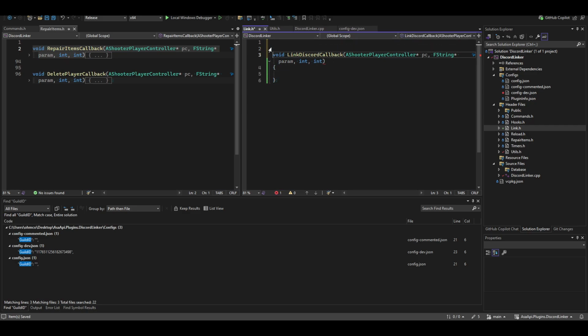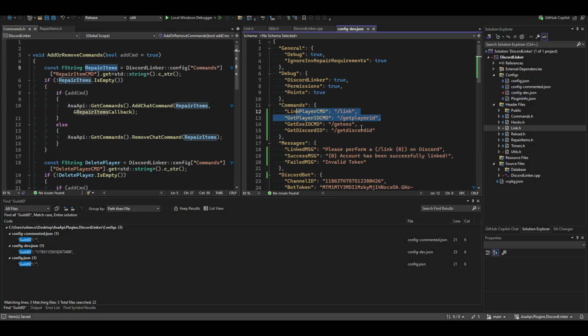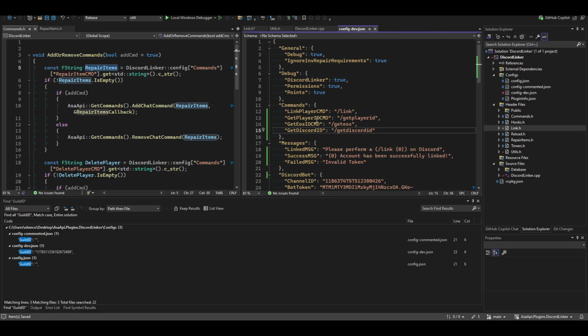That's what you need. But we have multiple commands right here, and if you can see, get player ID, get EOS ID, but this one is so easy to do. So we go here to our link. We can just add it right here because they all belong to this linkage, but it's up to you if you wanna separate them as get player ID callback, and then the other one, EOS and Discord ID.